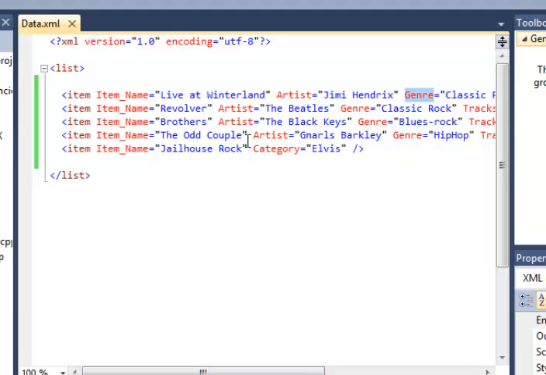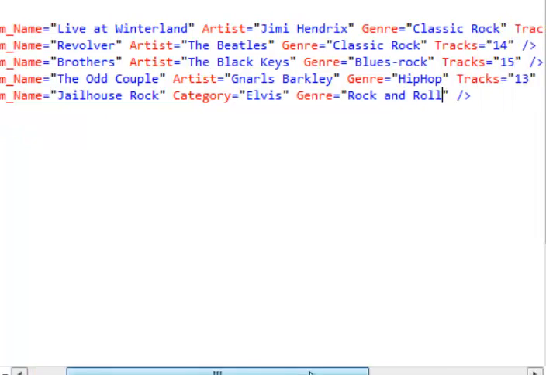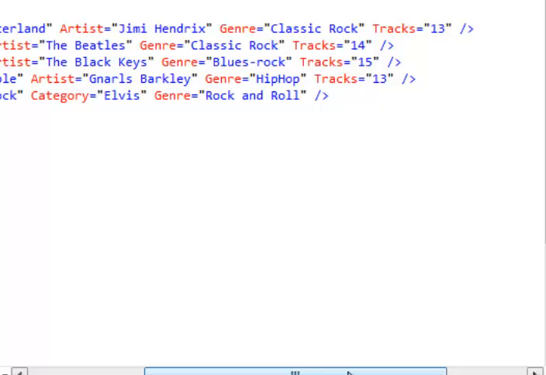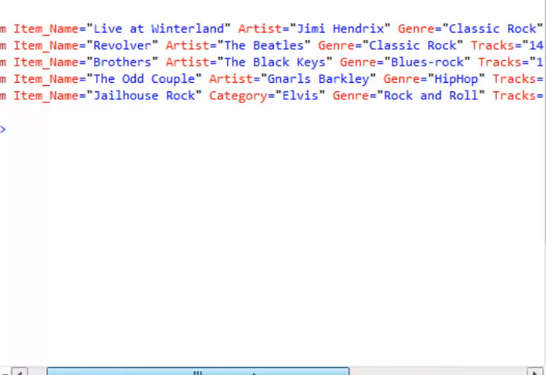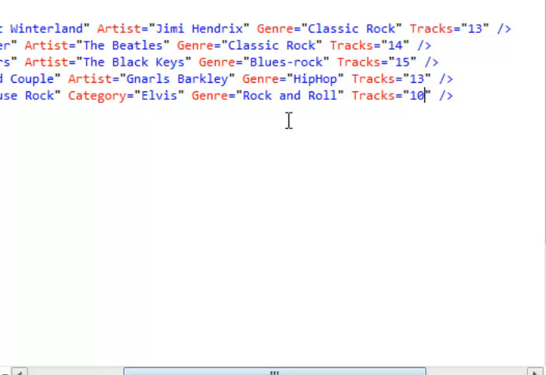Okay, so just to demonstrate what you do here, you just go ahead and type in here. I've got one that I haven't finished yet, and I'm just going to put genre. Make sure you spell that right. And then equals, and you can see it already automatically puts the quotes in for me. Well, the genre of this is rock and roll, and then I'm not quite sure how many tracks are on that album, but I'll just make something up. Tracks equals, and inside the quotes I'll just put 10. Okay, and now I have edited the last of my songs and album titles here so that I now have genre and tracks.